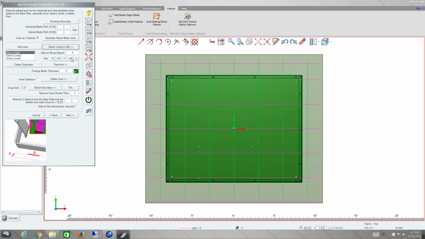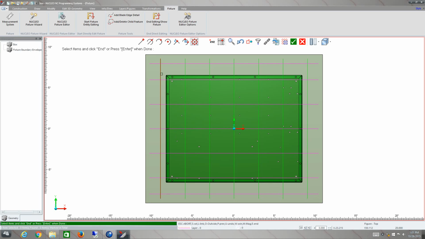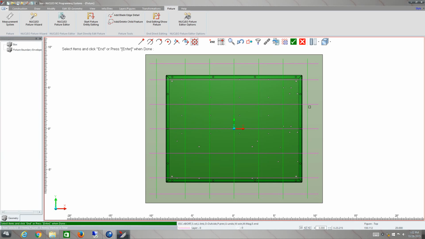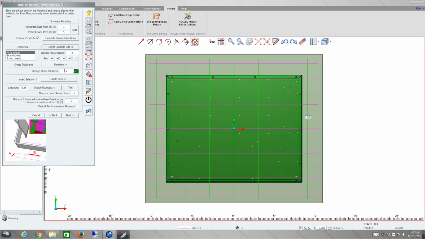I'll move it up plus Y. I'm going to select these outside ones and move them out a little bit. So I'm going to move them minus X. I'll move this one plus X. And then, I'm happy with that.